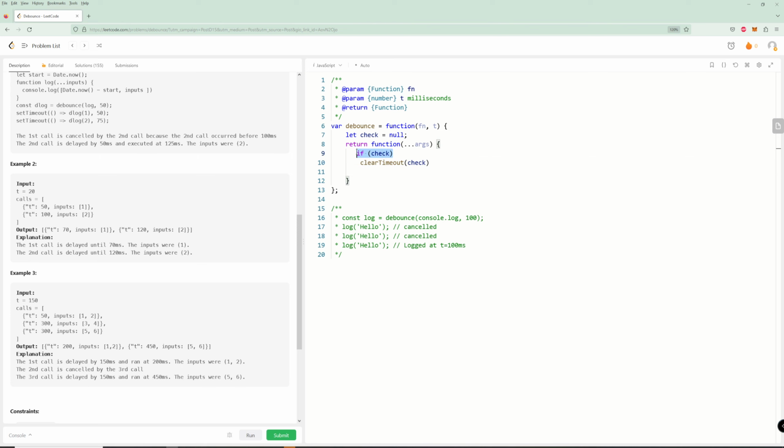Honestly, I don't even know if you need this check. I think you can run clear timeout on anything. We can try this. Like I think if you run clear timeout on null, it just won't do anything, but it's not going to give you an error. But we can try it out.